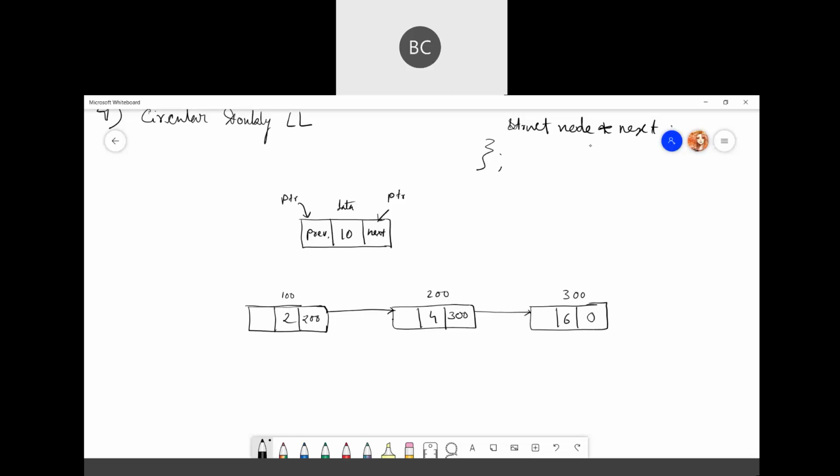Next, for the previous node, it will contain the address of the previous node. So this second node will hold the address of the previous node, which is 100. And this one will also hold the address of the previous node, which is 200. Since it's the first node, the previous node will be 0 here, and obviously head will be there. Head will hold the address of the first node. This is your double linked list.